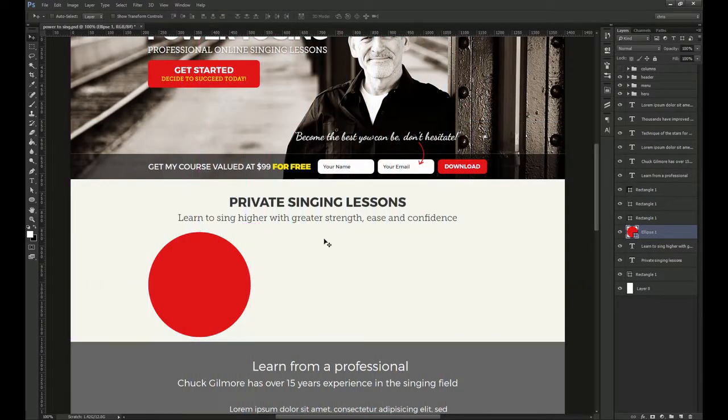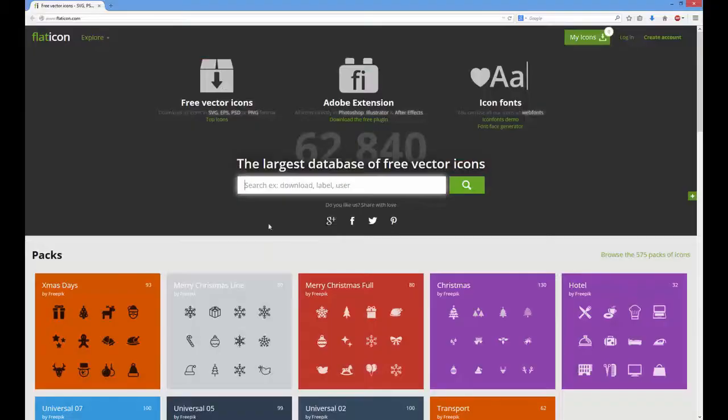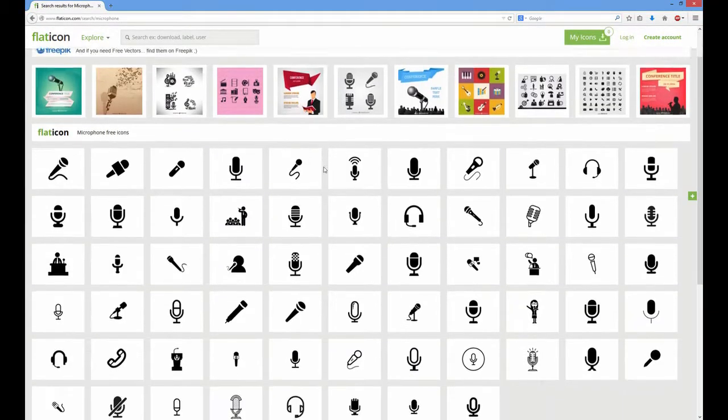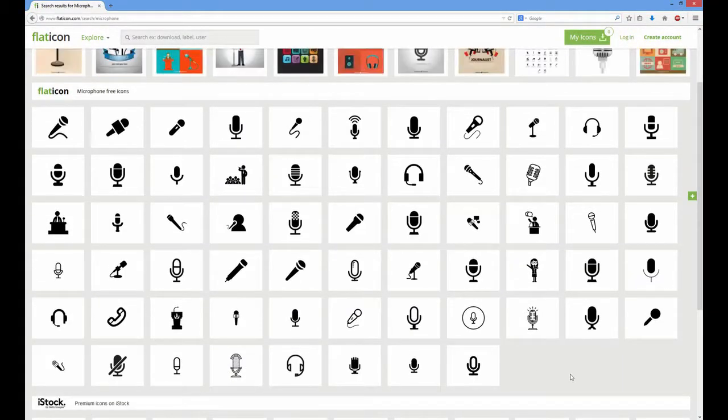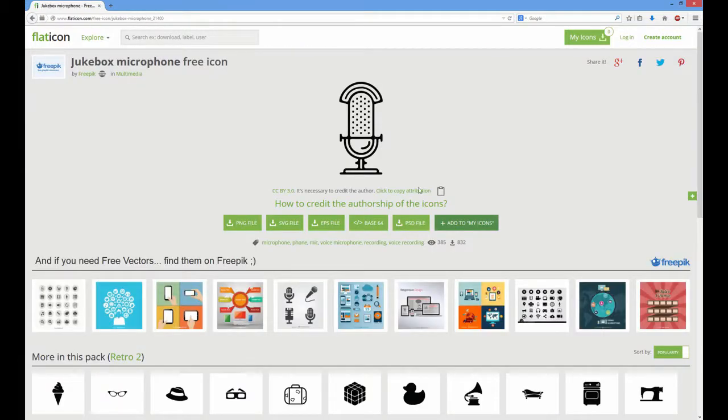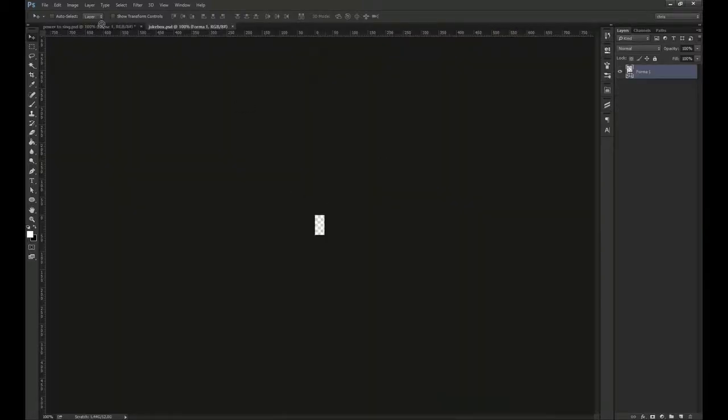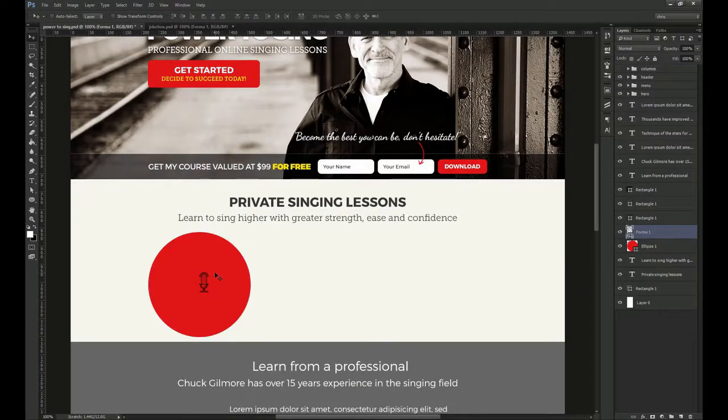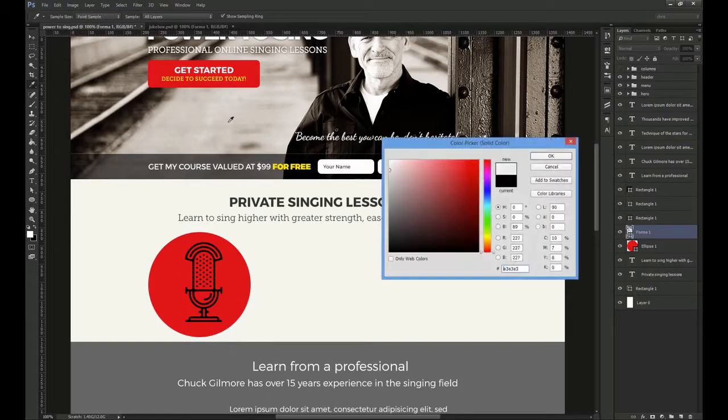Inside the circle, we have to put something music related. The most appropriate thing I could think of is a microphone with some musical notes around it. Jump over to flaticon.com and search for microphone. Scroll down and this is the one I want. Drag it over to our project and enlarge it. Also make sure you change its colour to white.